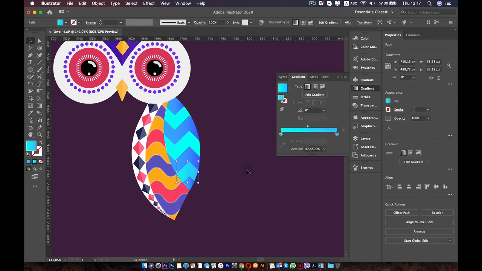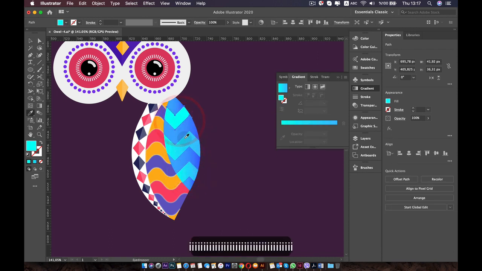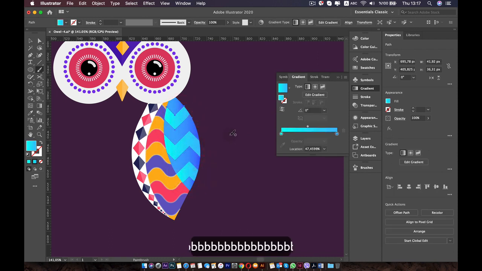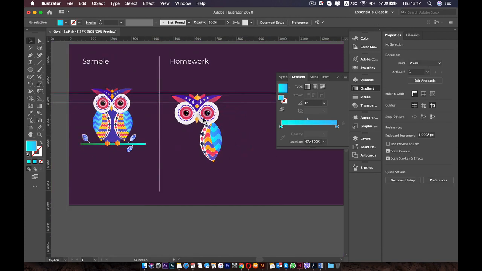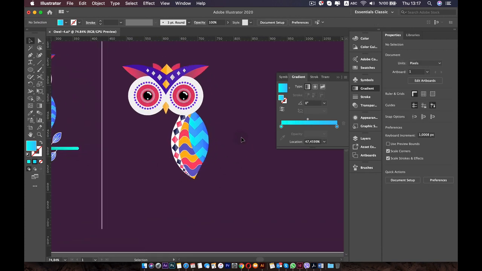Yeah, move this in the middle. And now I will use the eyedropper to copy the same gradient on the other parts. And you already know that we press I for the eyedropper. Okay, we are almost done.